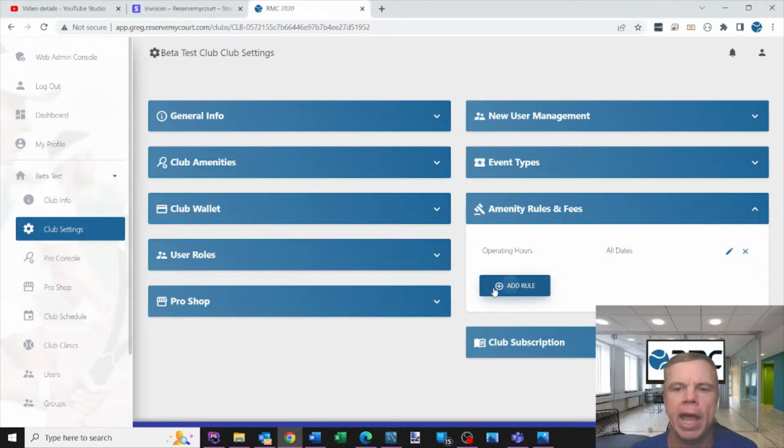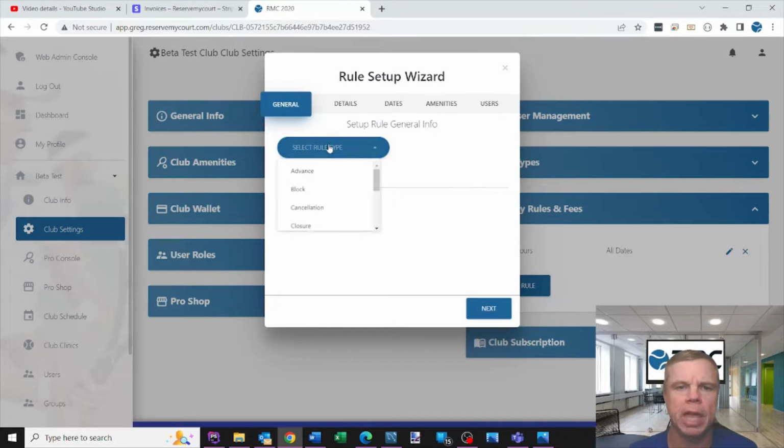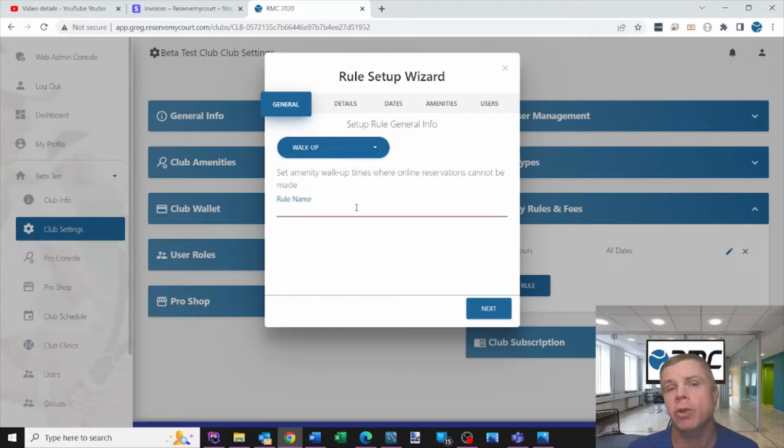So I'm going to click on Add Rule, scroll to the very bottom here, and choose Walk-up. You can give this rule whatever name you want, and that name is going to show on the schedule. In some ways, this is similar to a close rule we talked about in another video, where you're blocking off specific times or locking out certain times of the day where people can't make reservations. That's true in this case too, and the name is going to show up. But it does act a little bit differently, and I'll show you why in just a second.